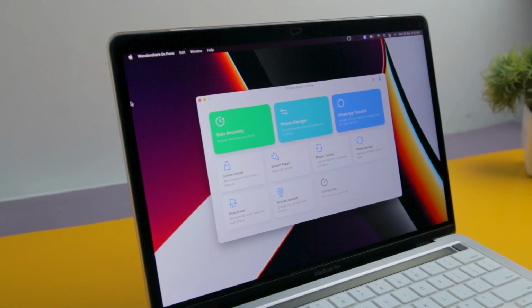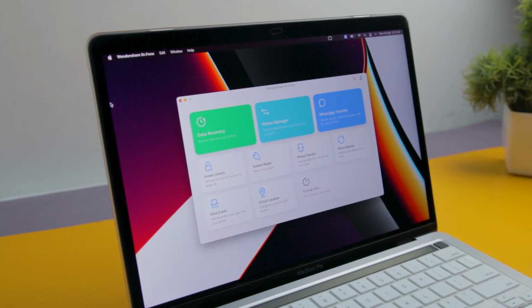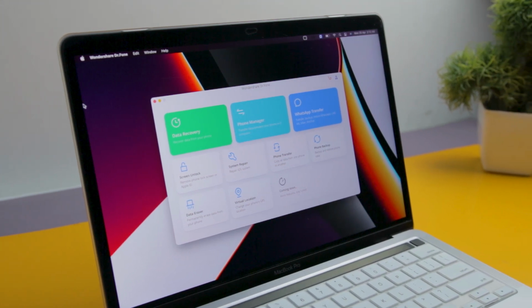When it comes to availability, Dr.Fone virtual location is available for both Windows and Mac. However, there cannot be cross functionality between the two platforms. A license activated on Windows cannot be used on a Mac and vice versa.